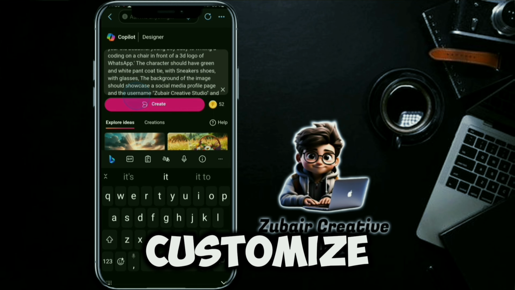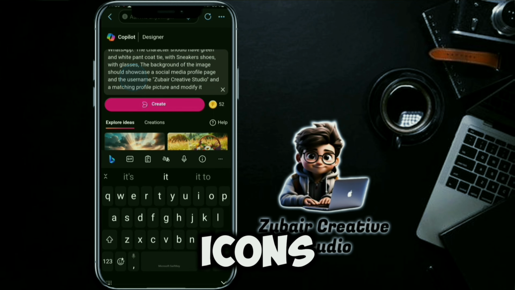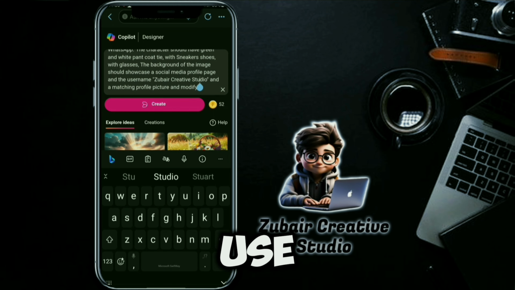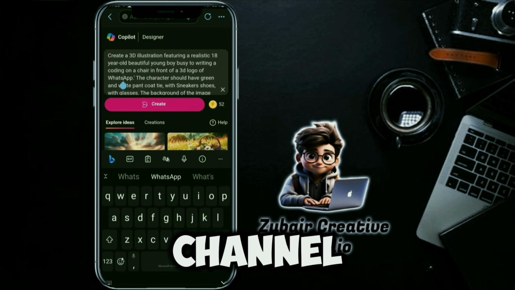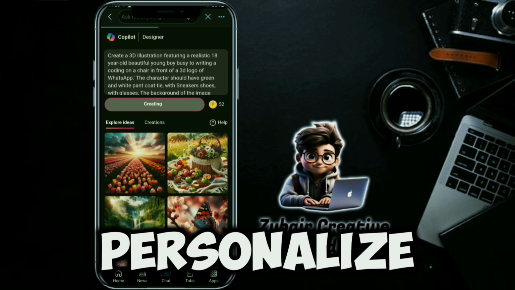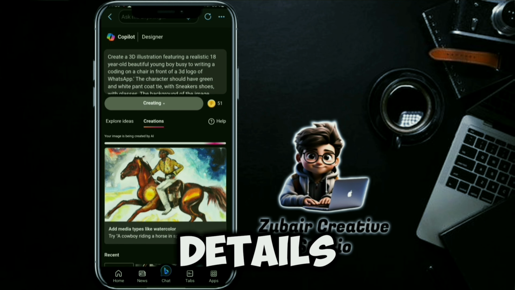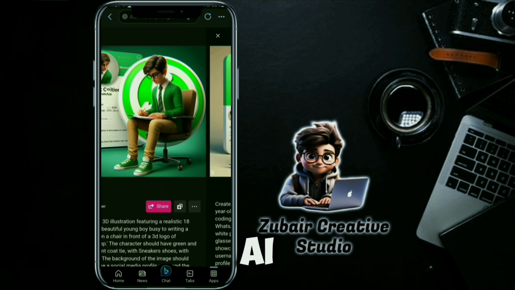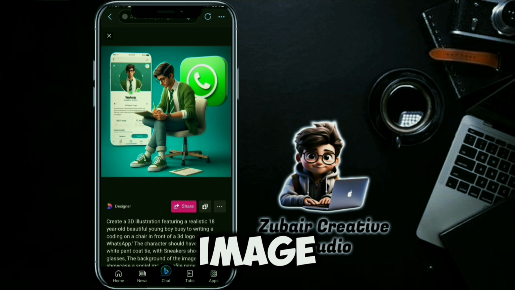You can customize the text, social media icons, and colors to match your style. For example, I'll use Zubair Creative Studio as my channel name. Feel free to personalize it with your own details. After making your adjustments, click Generate and watch as Bing AI creates your unique 3D image.